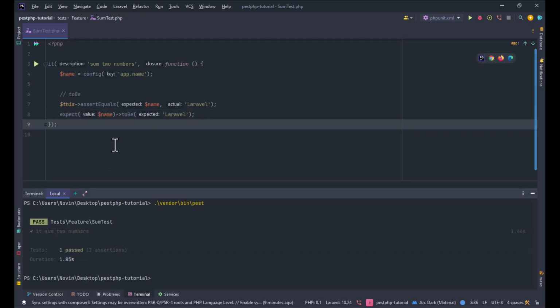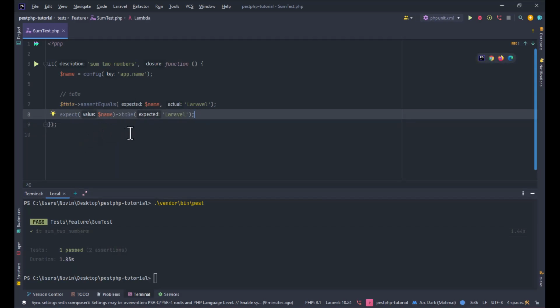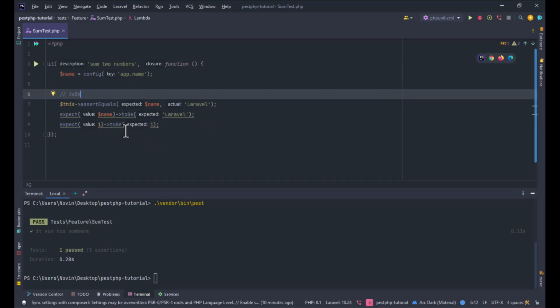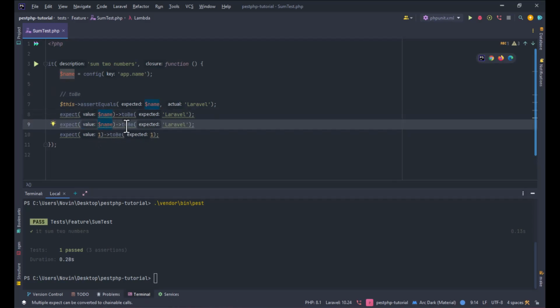Pest, and let's go. You can see my test successfully passed, and you can also use expect, for example, for numbers and something else. Also, if you want to say the dollar name is not, for example, Milvat, you can use the not here, and let's run the test, and you can see my test successfully passed.